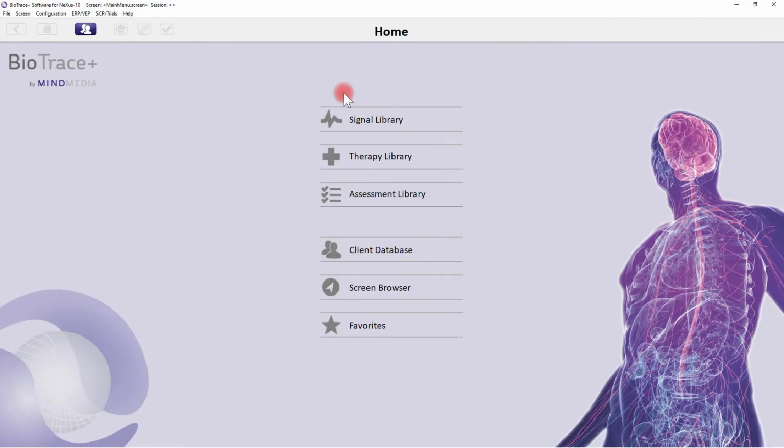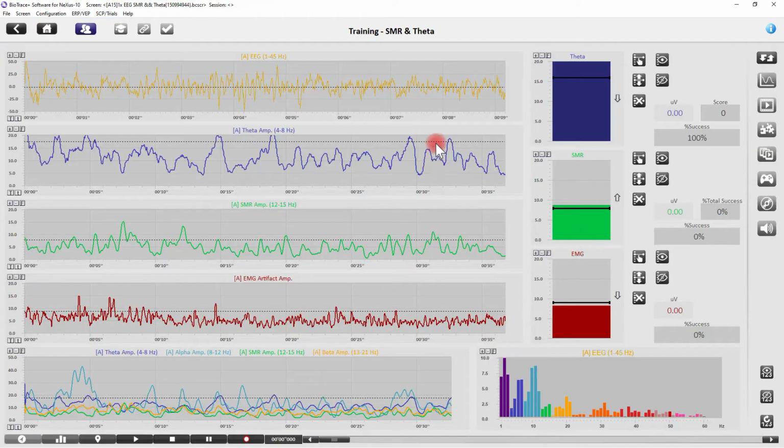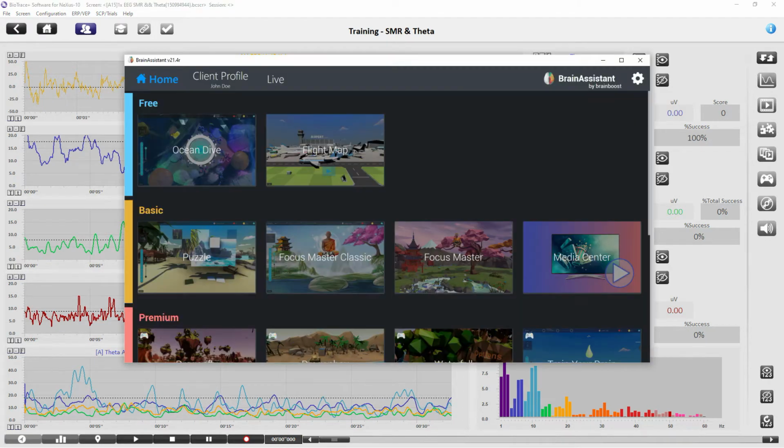Hello, I will show how to make protocols work with our Brain Assistant, because the standard protocols will not work with our Brain Assistant right away. For example, if you take in the signal library a simple EEG protocol, it will not work with our Brain Assistant. The feedback will not be received.